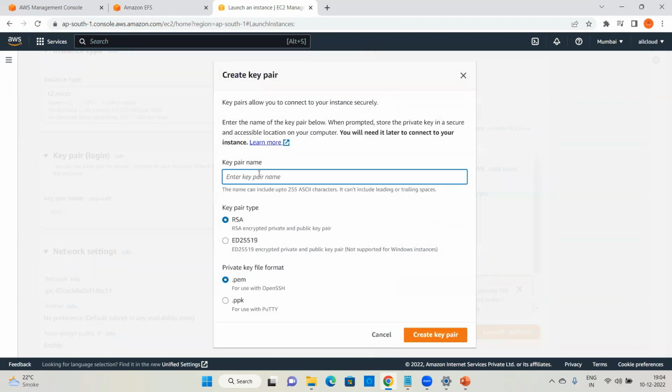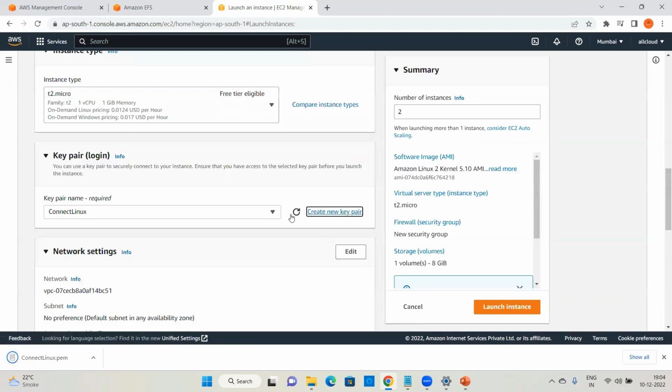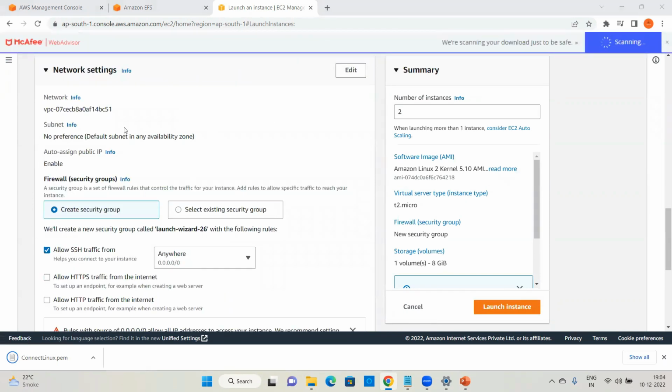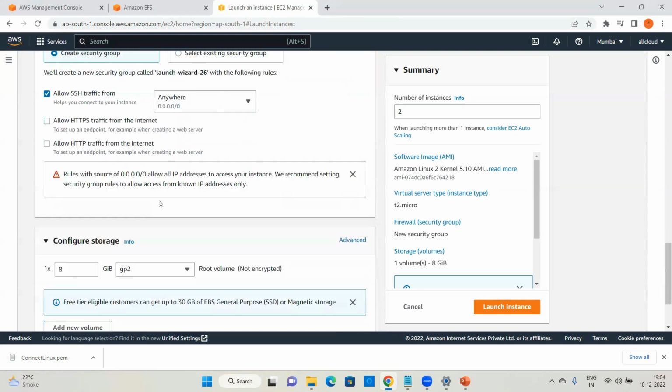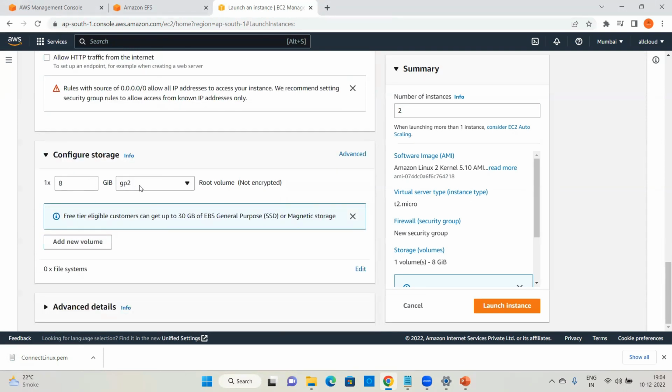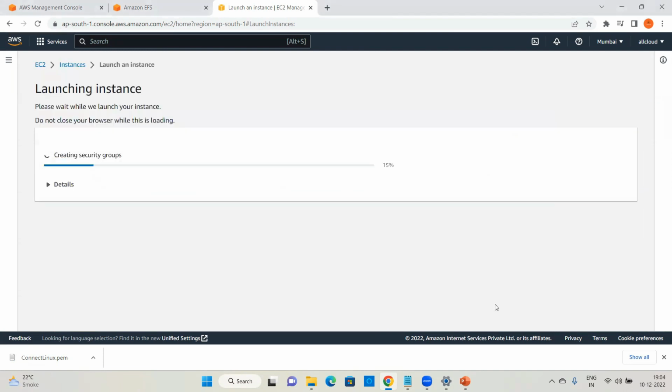I'm saying connect Linux, create new pair. Network settings, I'm saying default VPC, create new security group, and traffic is allowed from SSH only as of now. Let's just go with it. Later on, I will add an entry for NFS also. Storage of 8 GB is fine for me. Let's click on launch instances.